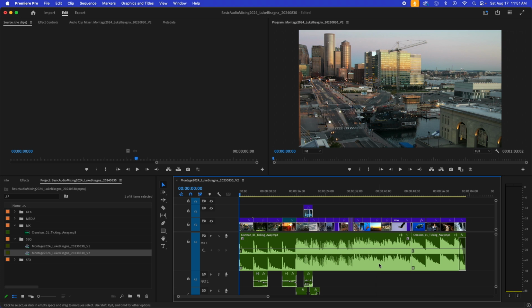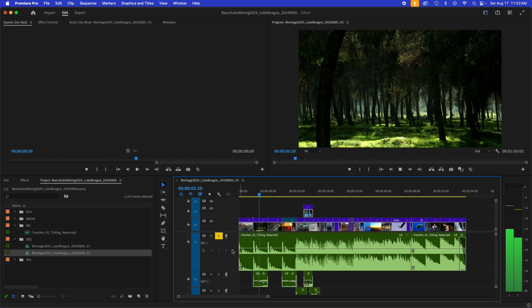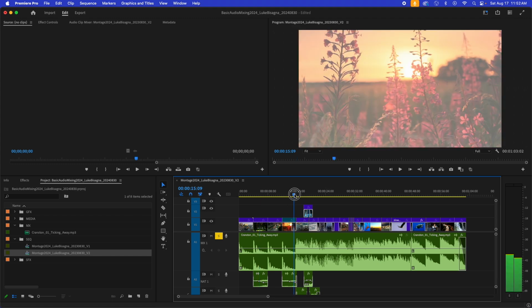So I'd like to hear just the music and nothing else. So I'm going to solo that track by hitting the solo button here. And let's play through and see what we've got. So just these pulses at the beginning, you can see are pretty strong on the meters. They were peaking at like -2, -3. Let's hear what happens when the song actually kicks in here.